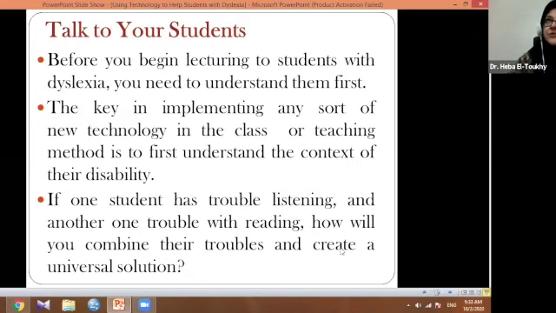So the first step, even before you start to use any technology or think of any technology or PC or whatever, is to talk to your students. What I mean by talking to students is to get to know them, get to know their disability, and what level they are in. Are they in the first level? Are they in the second? Are they in the third?